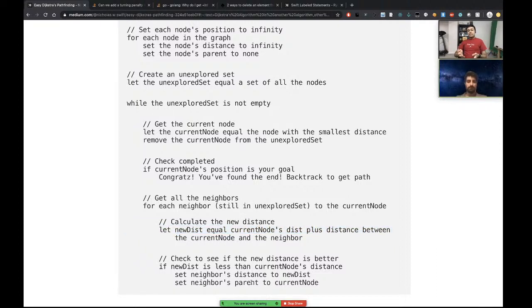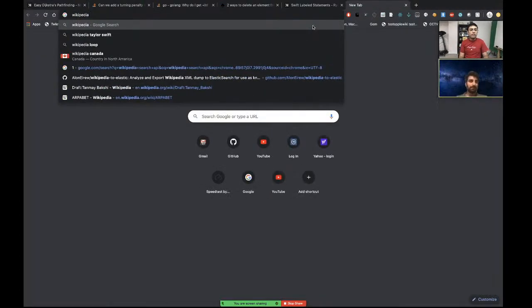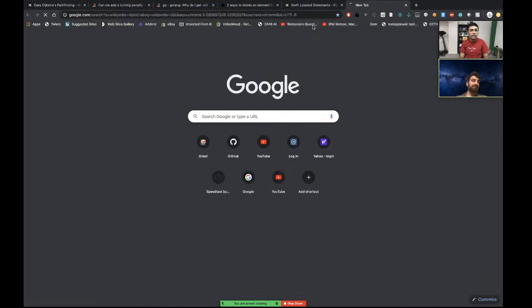Shouldn't the initial distance be negative infinity? It doesn't say where. Does it say infinity or negative infinity? It says infinity, but I have a feeling that's usually wrong.